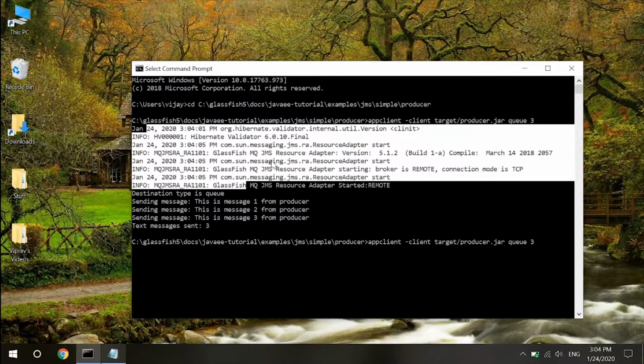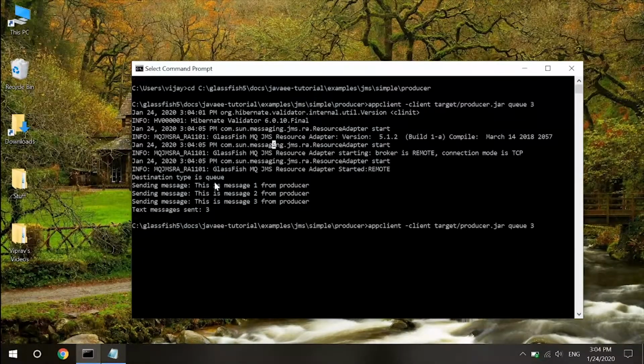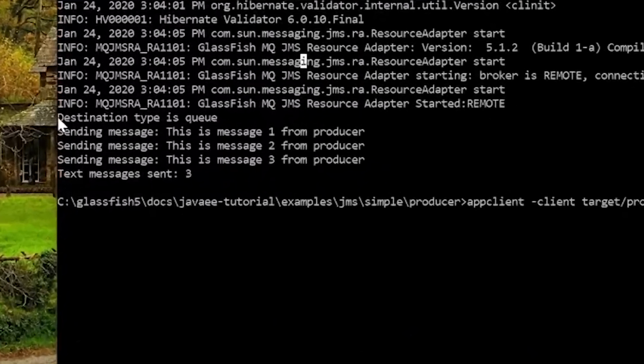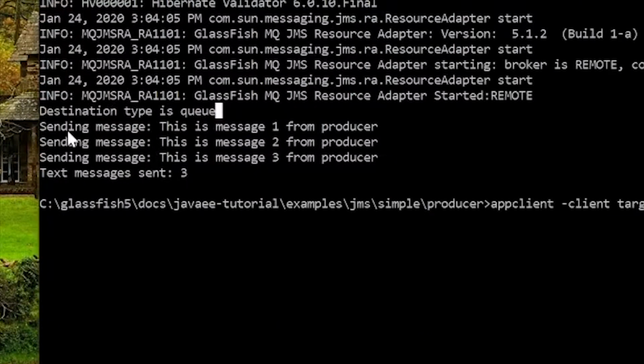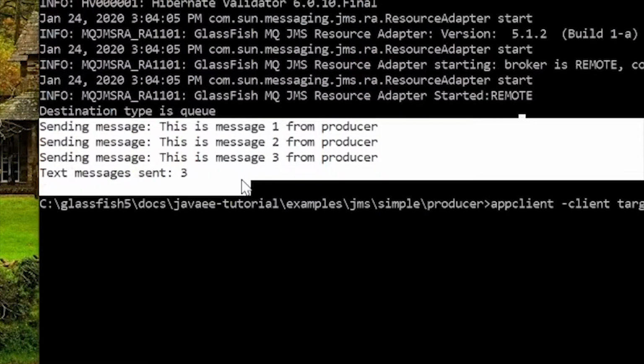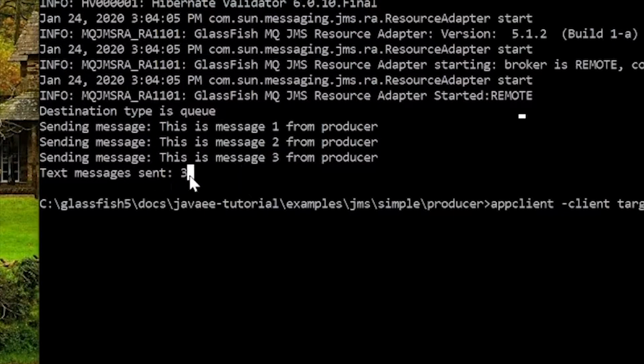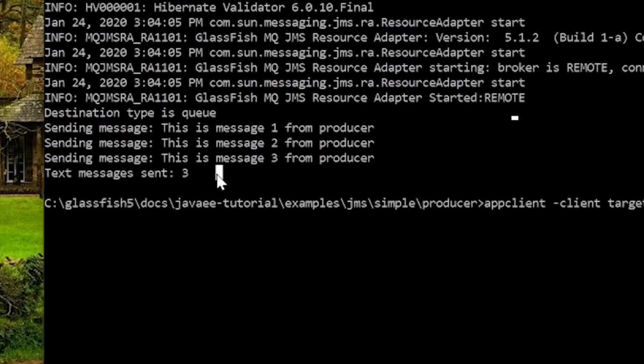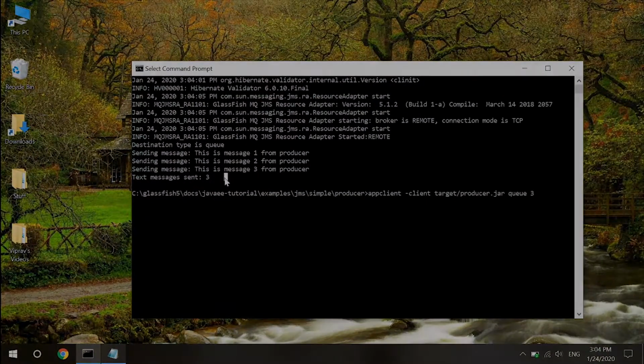There's a lot of information over here. Don't worry about this. All you have to worry about is this part right over here. Your destination type is queue, and the sending messages are these 3, and the text messages sent are 3. So these messages are now in the queue and are waiting to be received.